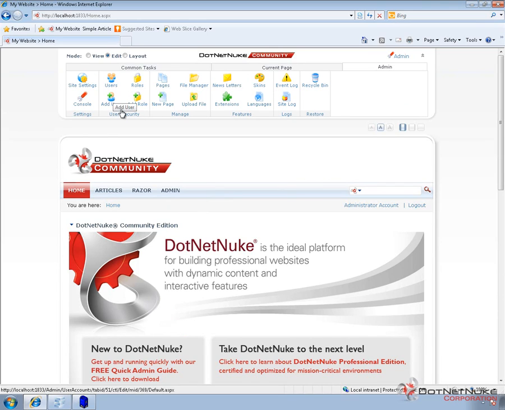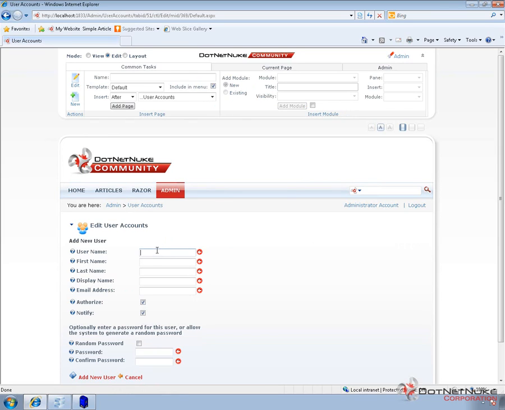Now from the control panel, there's also an Add User option. If I go ahead and click on that, that's going to take me to the interface to add a new user. Now when you're creating users in DotNetNuke, you can go through and define a couple of properties about that user. So we're going to be able to go in and define a username for this user. We're going to call this first one test user. Now we'll also define a first name and a last name for the user, and then a display name.